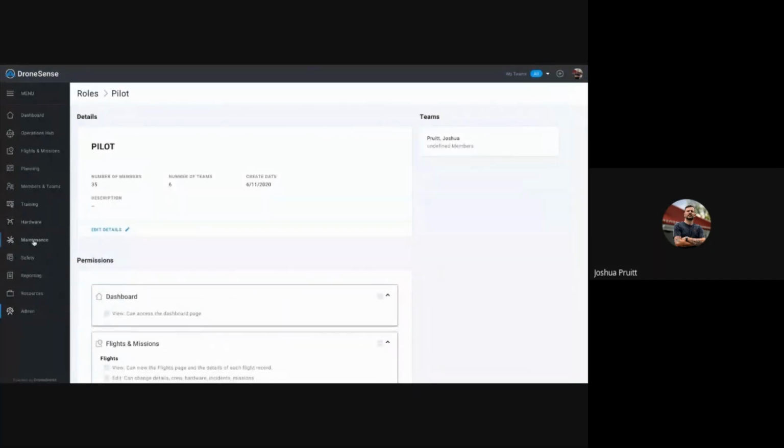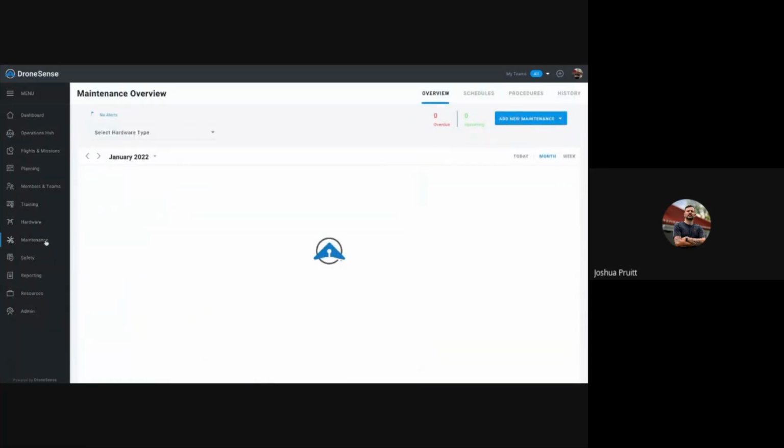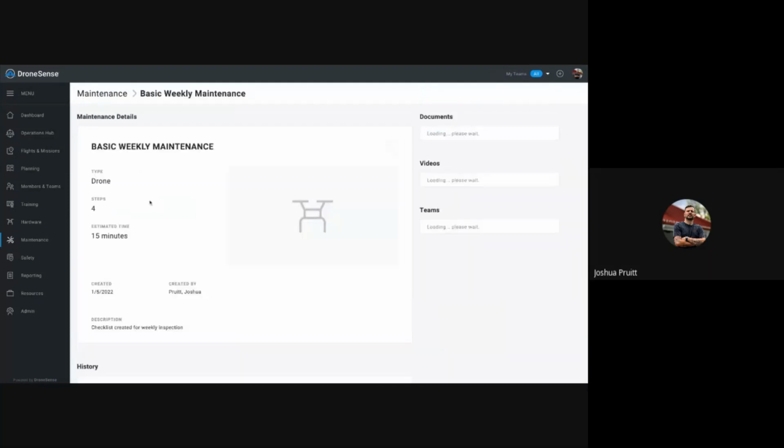But I can't believe I skipped over this in talking about maintenance. We talked about setting up a procedure. We talked about a schedule. We talked about an overview. But we didn't look at what exactly that maintenance looks like. So I'm just going to go ahead and pull, we'll do this. Got 48 upcoming. Let's just go in. We'll pick a random procedure. We'll do this basic weekly maintenance.